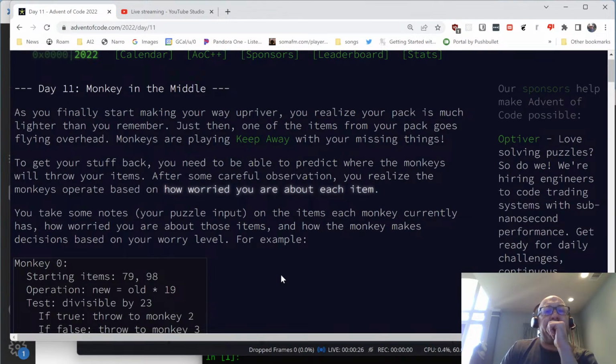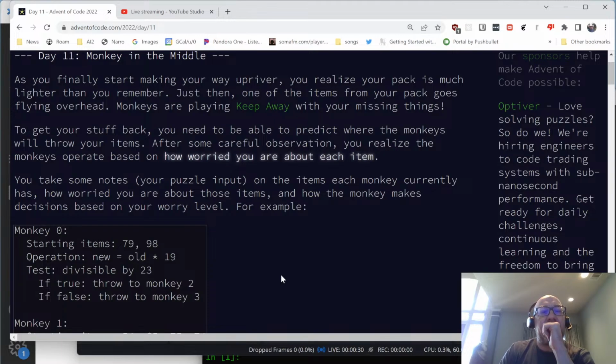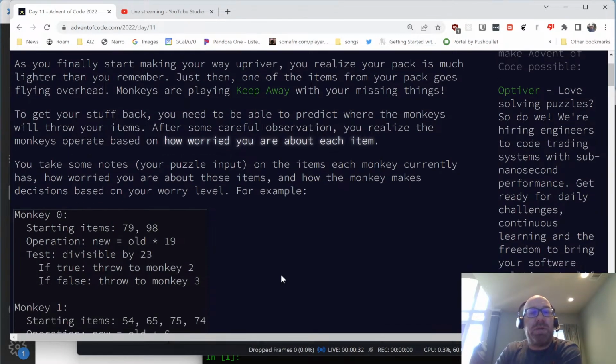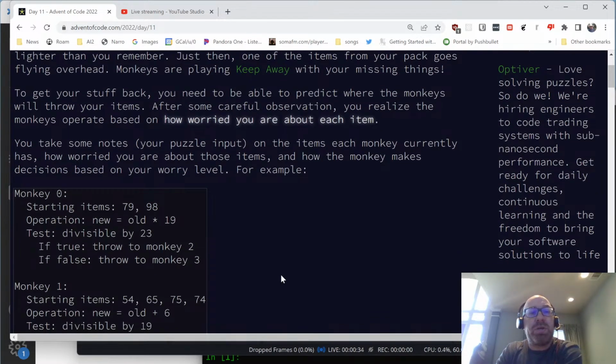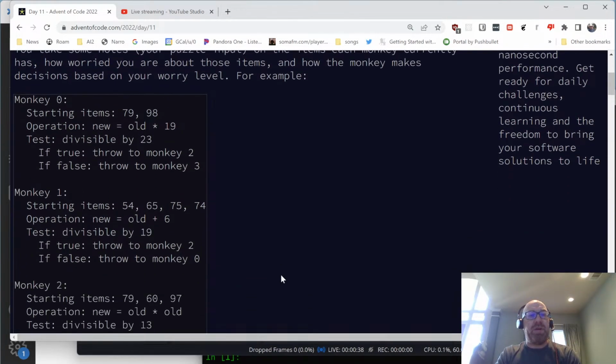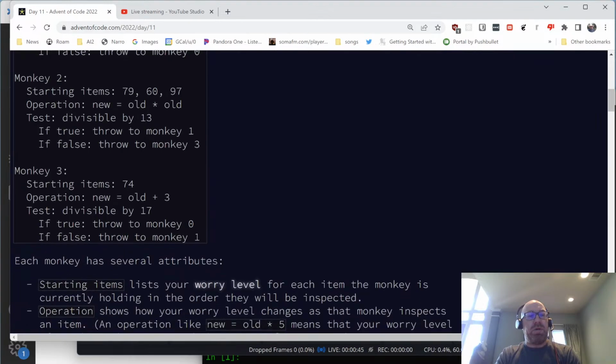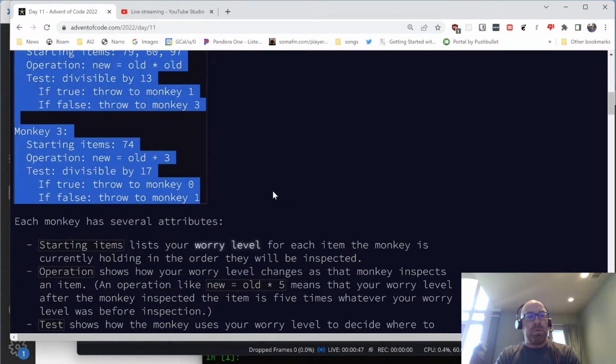Do you finally start making use of fractional sliding? Monkeys are playing keep away with your missing things. To get your stuff back, you'll need to be able to predict where the monkeys will throw their items. After some careful observation, you realize the monkeys operate based on how worried you are about each item. Take some notes on the items each monkey currently has, how worried you are about those items, and how the monkey makes decisions based on your worry level.